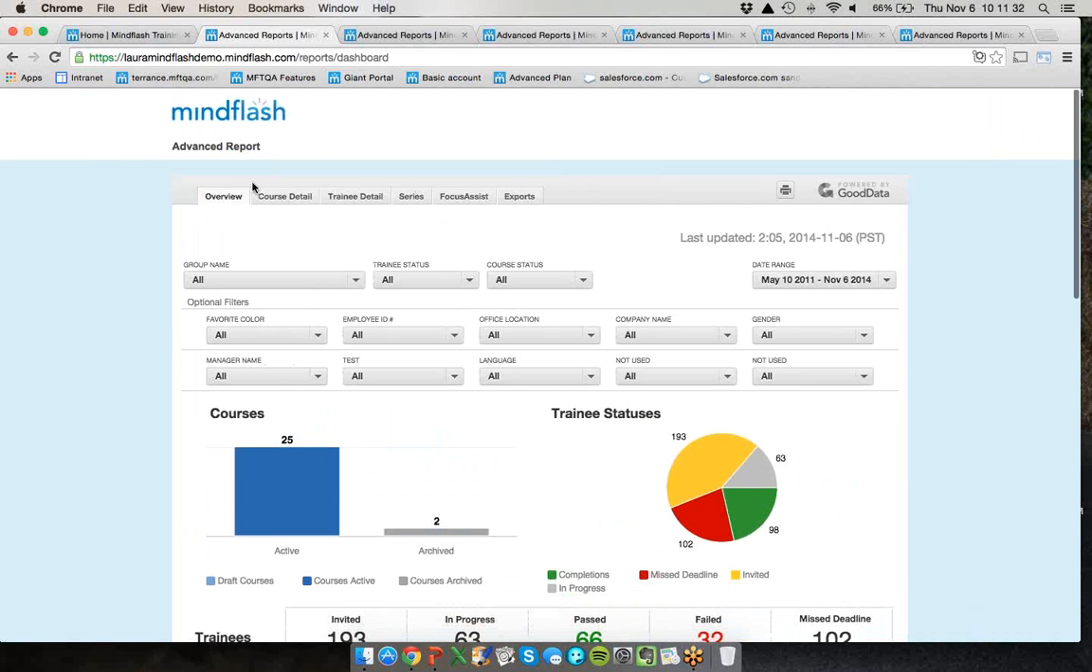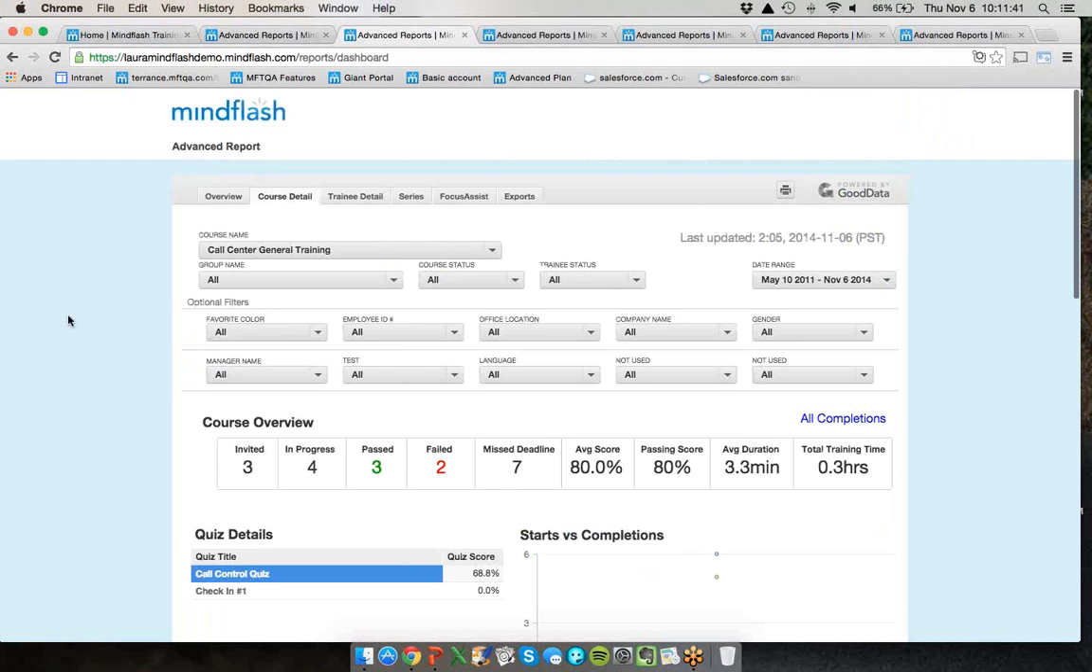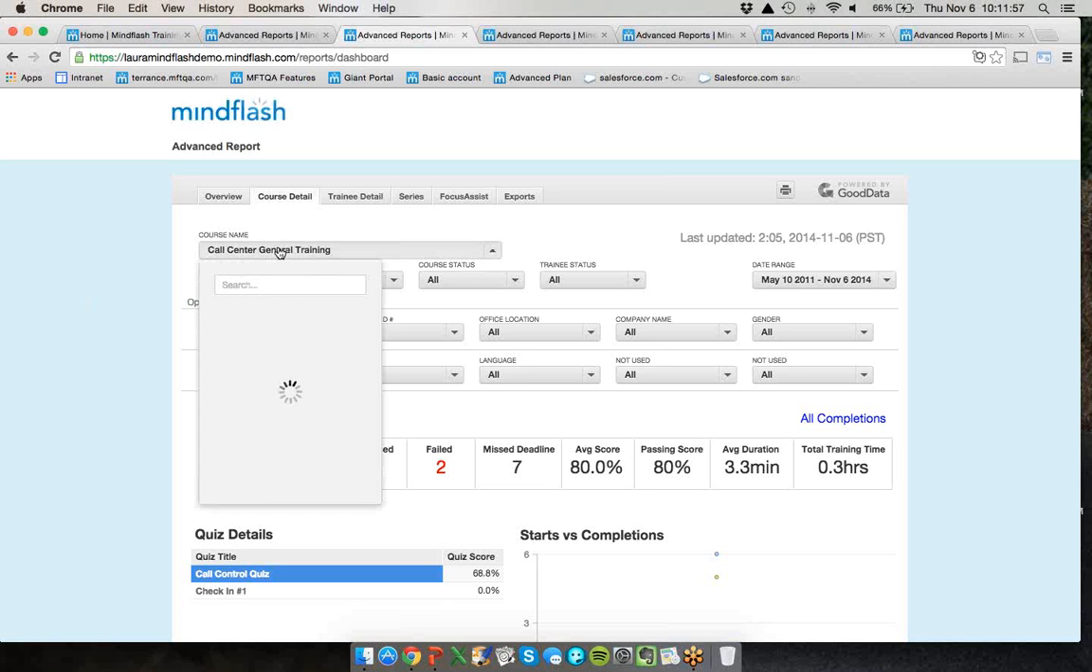Right up here, once again, there are all the different tabs. We'll go right into the Course Details tab. The Course Details tab gives you a much deeper dive into the actual course itself and all the different details that a course might have after people complete or start the training. Right now, I do have it filtered to just show the call center general training that we have here. You can change and see which other courses you might be interested in by just clicking on here. There is a search function, so if you're looking for, let's say, the health course, you can click on that, and it automatically brings it up.